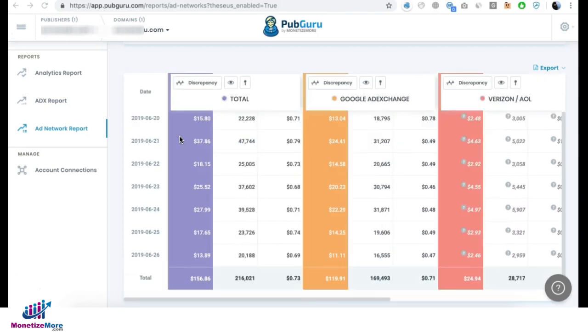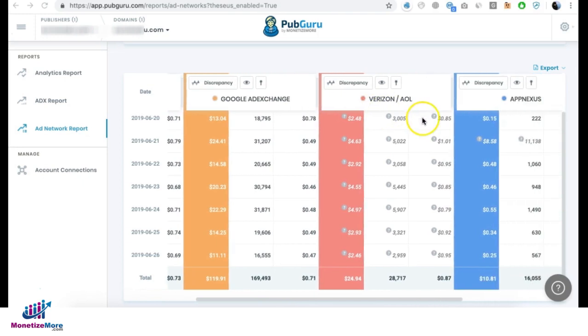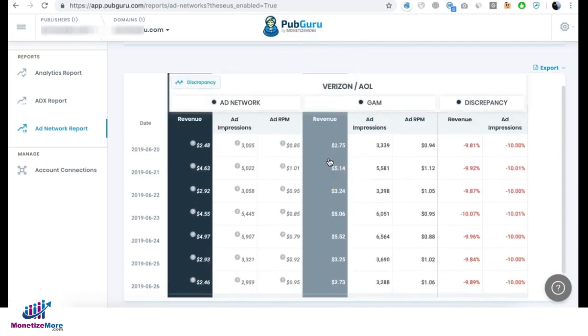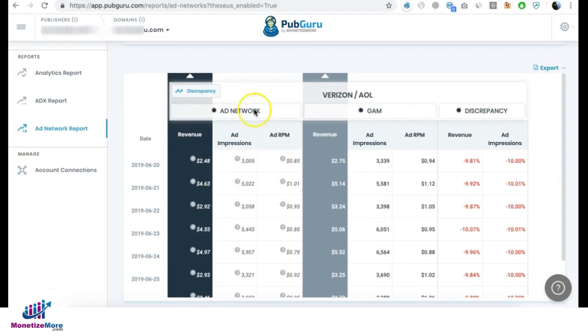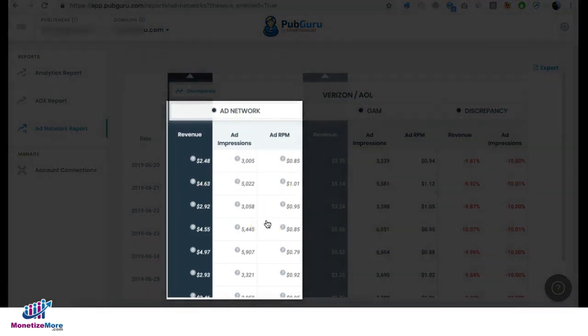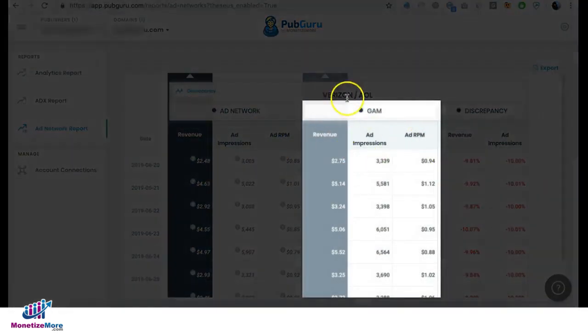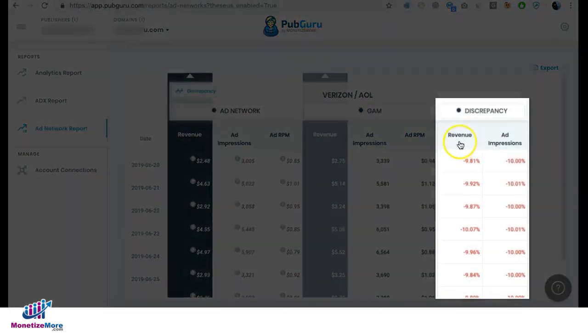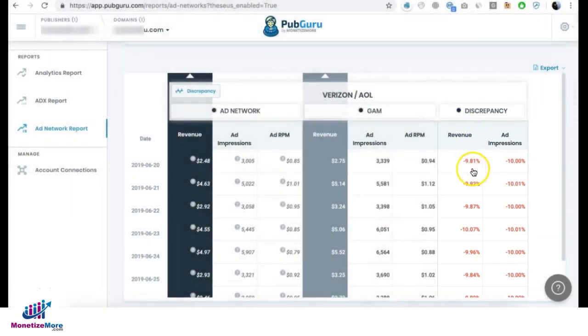If you want to check the discrepancy between the ad network user interface and the Google Ad Manager report, click on the discrepancy button that you see. It will then give you the data between the ad network report, or the one that we see in their user interface, versus what's reported in Google Ad Manager. Then you're going to see if there's a discrepancy in the revenue report or the ad impressions report. And to go back to the previous window, just click on the discrepancy button again.